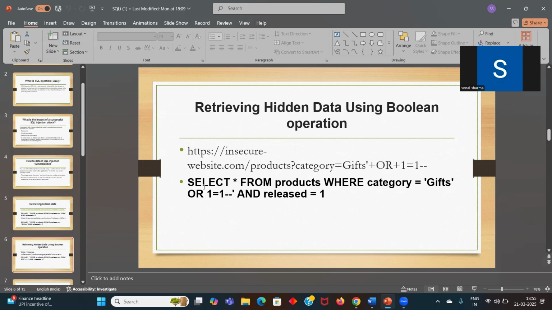Any query after this will be commented out. So what will be the query in this case? Select star, select everything from products table where category is equal to gifts or 1 equal to 1. So where category equal to gifts or 1 equal to 1 will return me true. Basically you are getting the category, okay? And after that everything will be commented out.